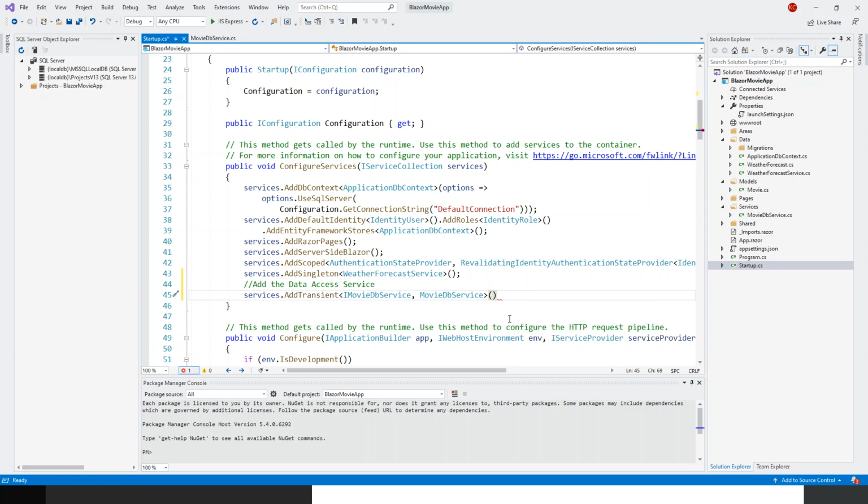Then I will register the MovieDBService, and then a pair of empty brackets. Now what is this AddTransient? This is the lifetime. This is the lifetime of scope. Now let's study it in a bit.